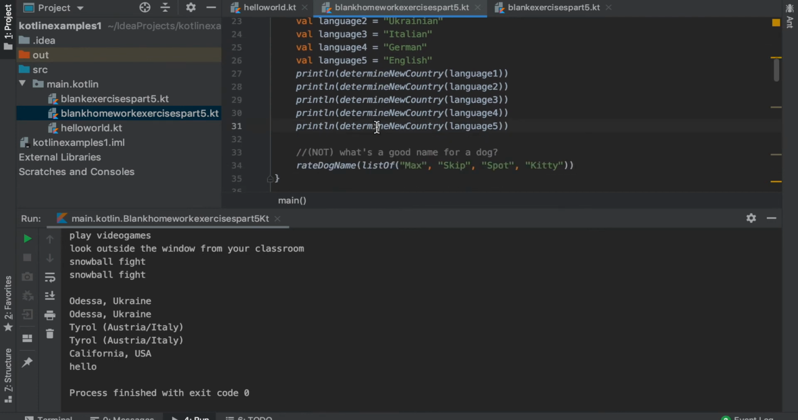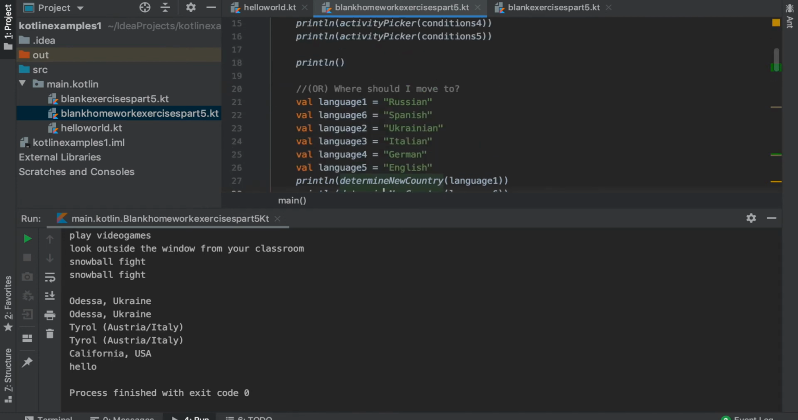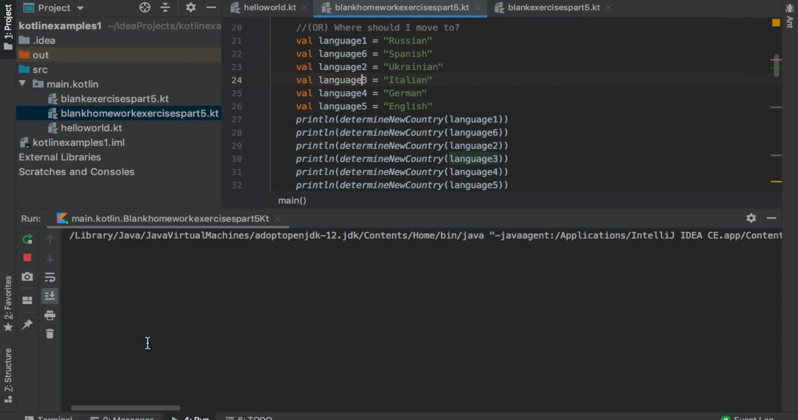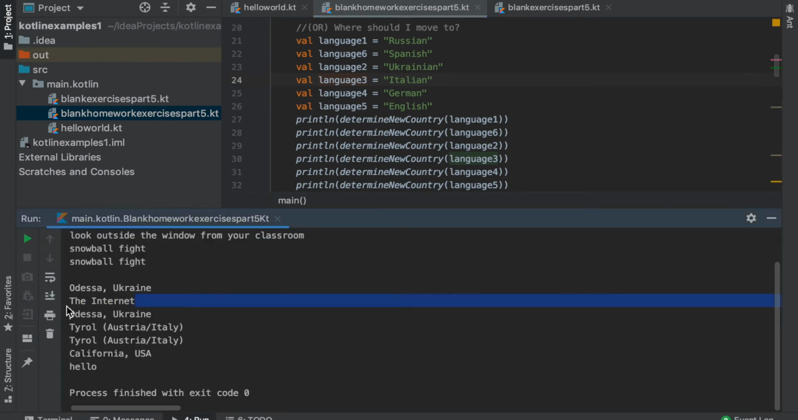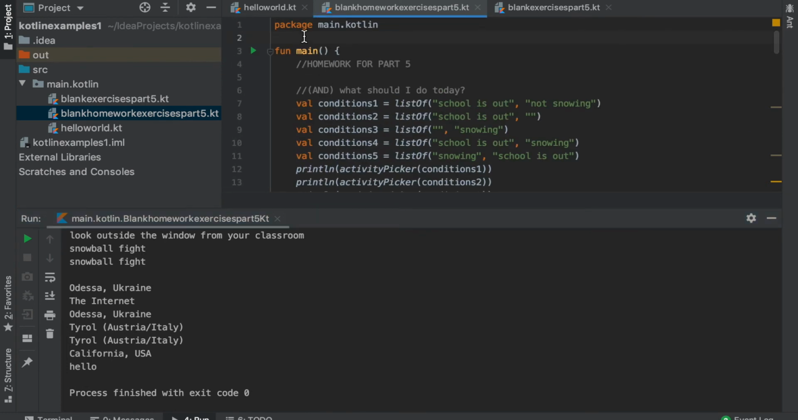Now we need to actually run this. So I will type it in here. Language 6, okay. And now it's going to say the internet in second place. Yep, here we go, the internet. So really good job. Now it's time to move on to exercise 3.